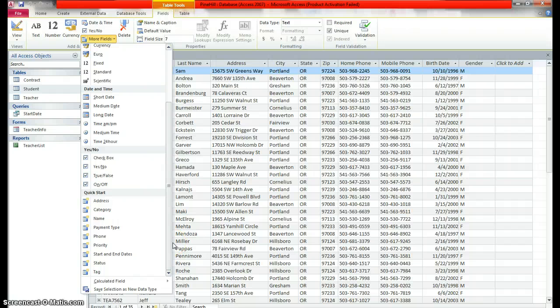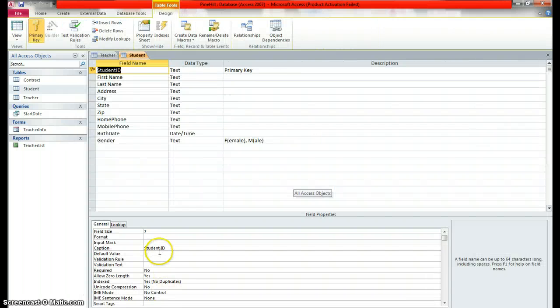Next, I used the phone quick start selection in the data type gallery to add 4 fields related to phones between the zip and the birth date fields. With the student table in Design View, I deleted the business phone and fax number fields.